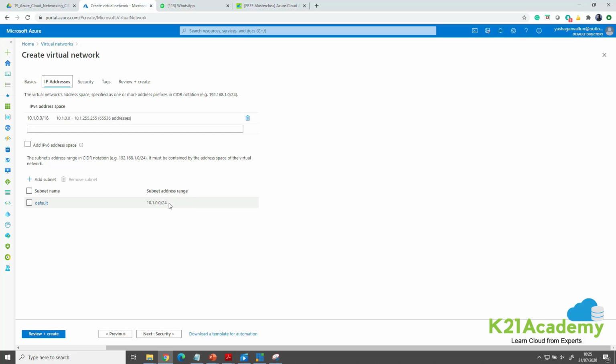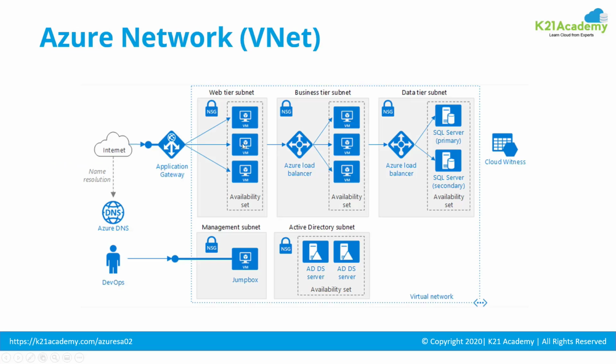Or you can have CIDR /28, where CIDR stands for Classless Inter-Domain Routing. These servers, load balancers, and application gateways all get their IPs from this CIDR range represented inside your virtual network. And these IPs can be public or private.